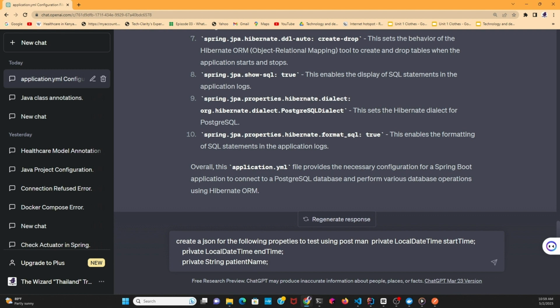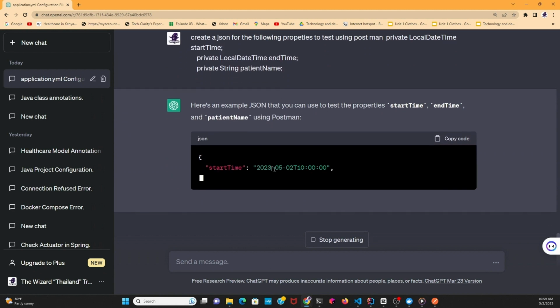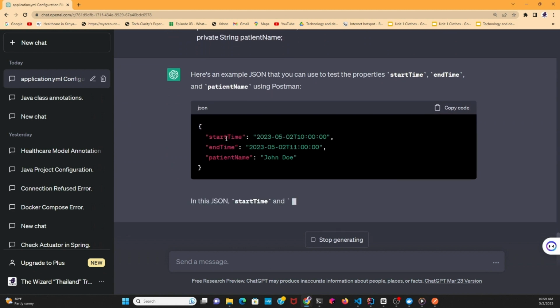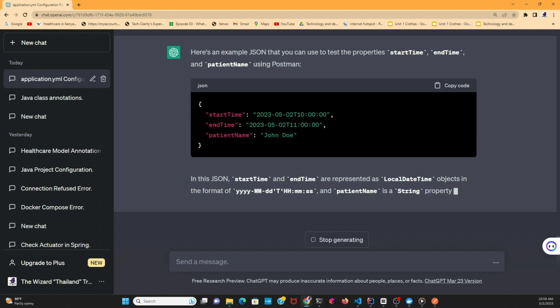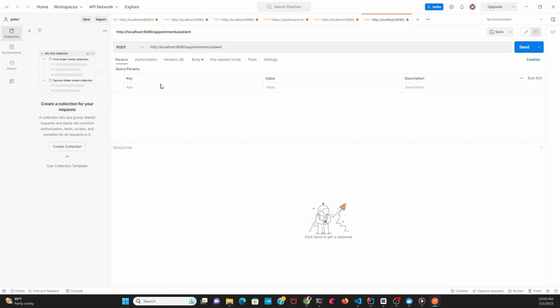I'm gonna paste the properties. So if I click here, it's gonna create a JSON. There you go. So it's gonna create a start time, an end time, and the patient name. Let's say the patient name is John Doe. I want you to copy that one and come back to your Postman.